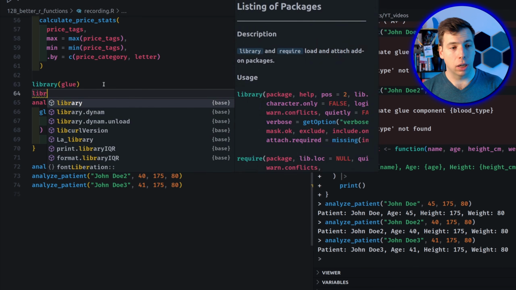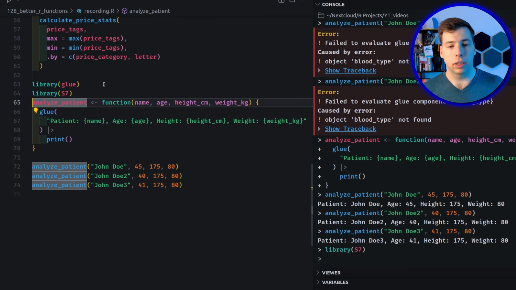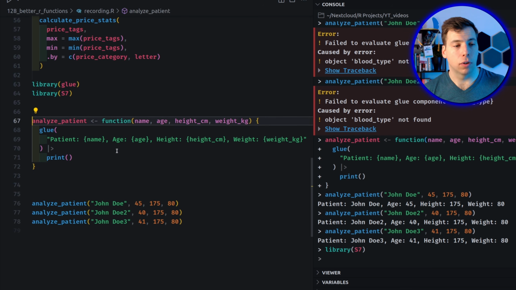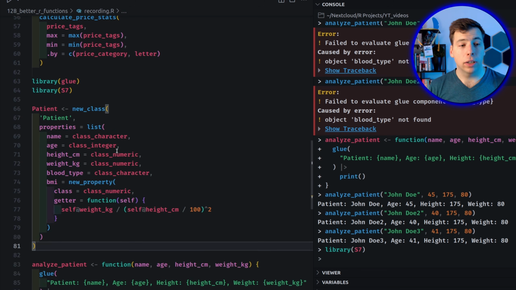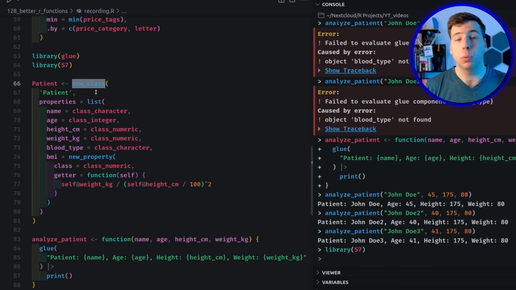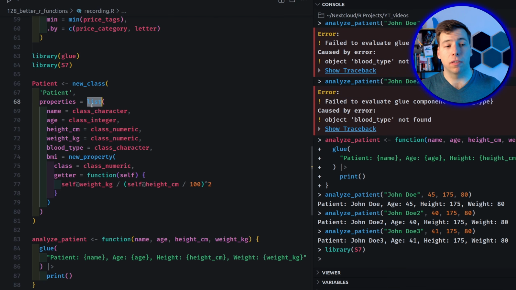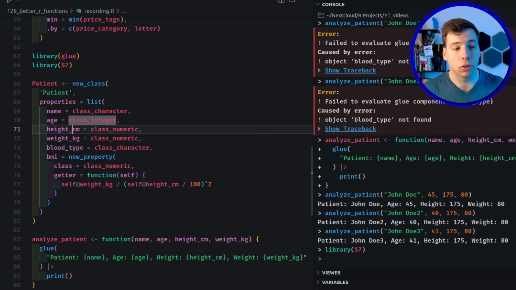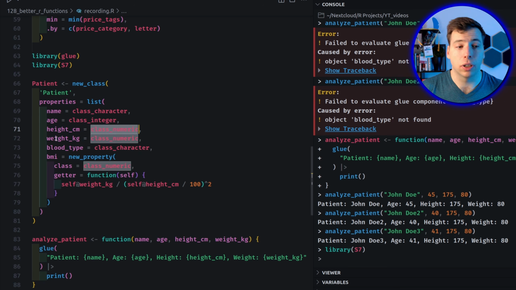So for that we can use the library S7, and if we execute this we have a way of specifying an S7 object. So now what I can do is, in front of the analyze patient function, create a patient object or a new patient class, and it is just a bunch of properties that are specified via a list, saying that okay, there is a property called name, it's supposed to be a character, there's age, it's supposed to be an integer, there is height, it's supposed to be just a number, and so on.